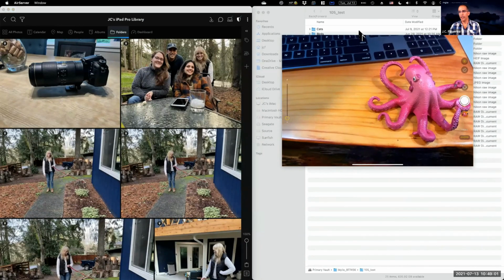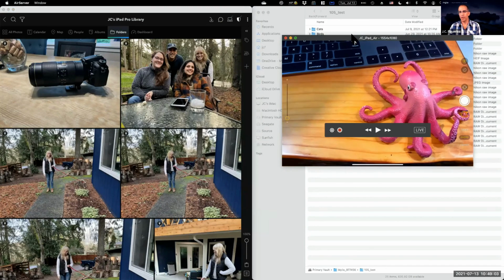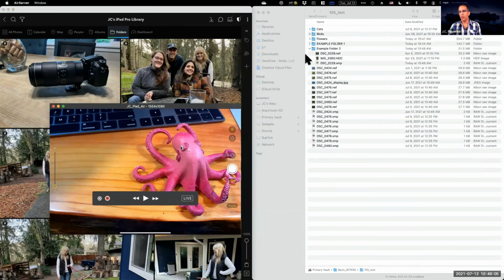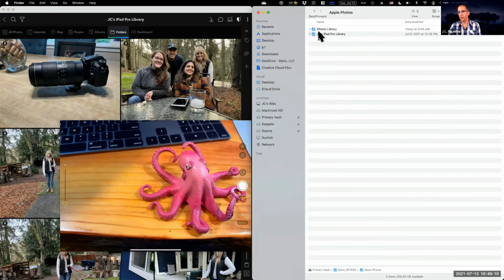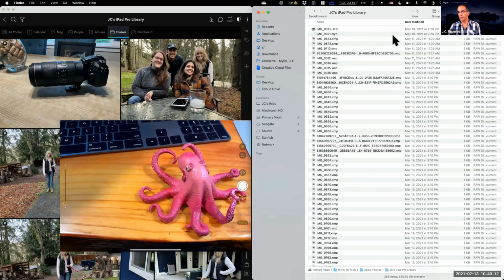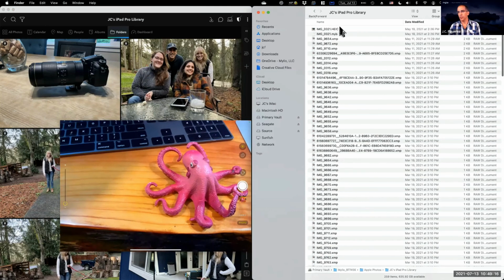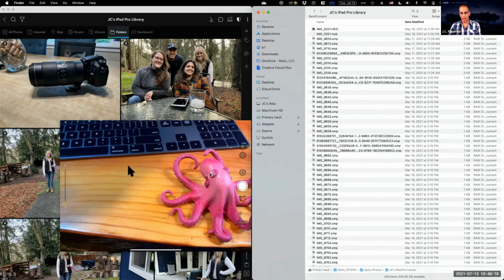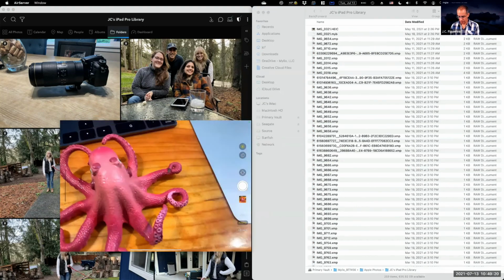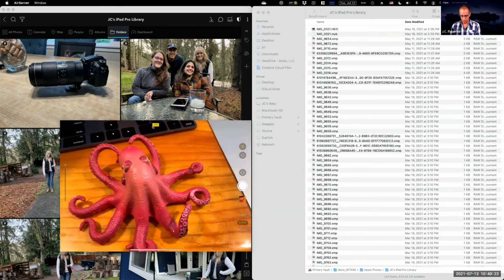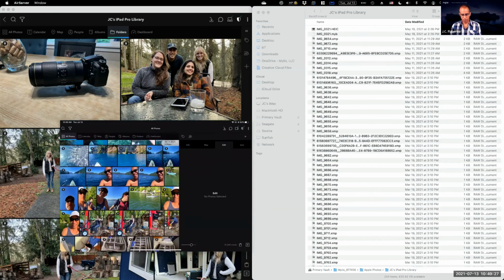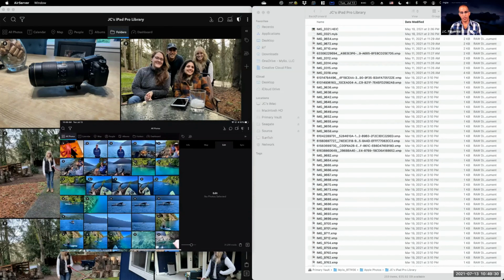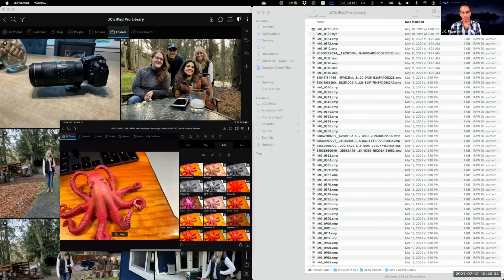And before I take that photo, I'm going to also move my hard drive to that folder, Apple Photos, iPad library. They're sorted by date modified, so the newest photo will appear at the top. So now with my iPad, I'm going to go ahead and take a photo of my octopus friend here. I will open Mylio. That photo will show up in Mylio in just a second. There it is. I have the photo on my iPad within Mylio now.